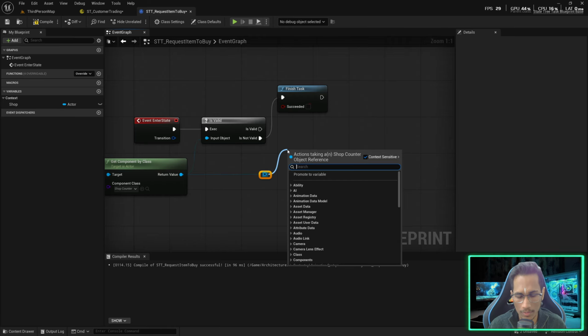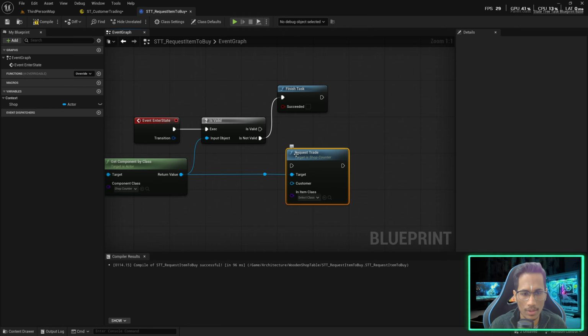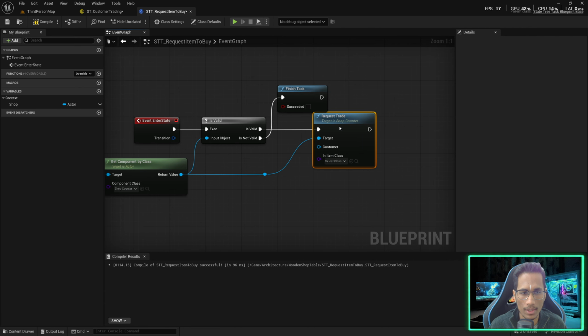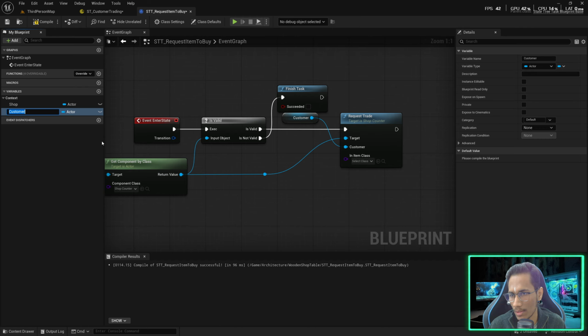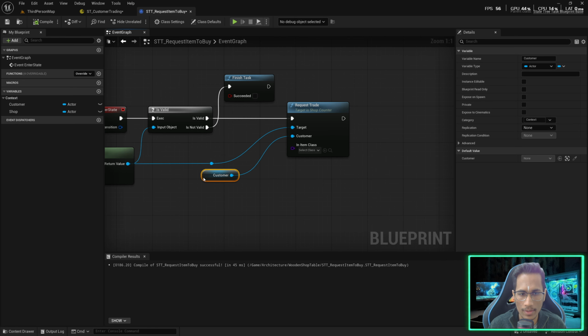Now what we will do, we will request the trade. So we'll say request trade. I'll connect this. So who's the customer? Let's promote it to variable. And again, this is also present in the context. So drag it in the context category, or you can change it from here. And we will bind this in a second.